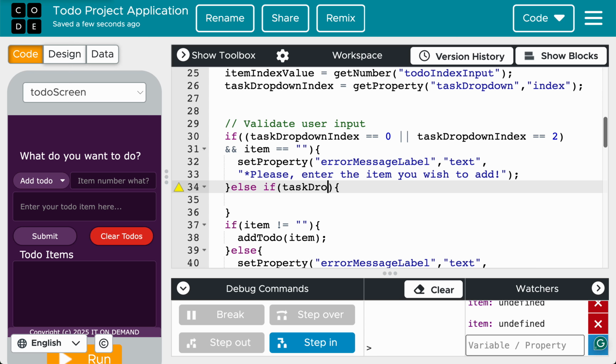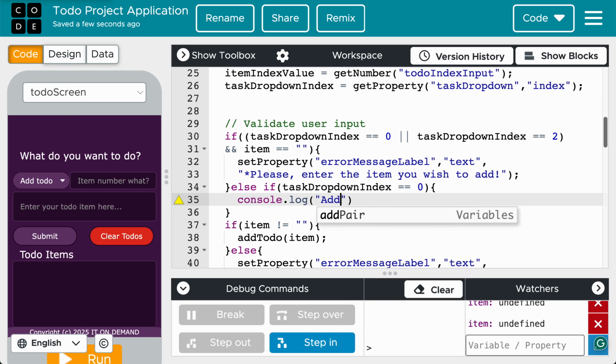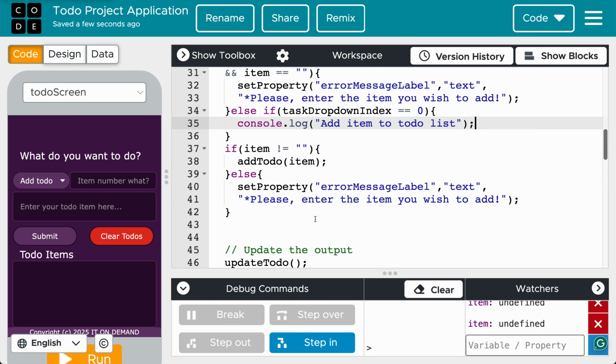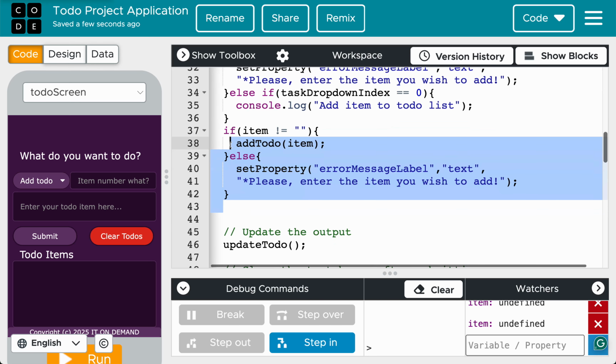So if task drop down index, if that's 0, what do we want to do here? We want to then add that item. So now I'm just going to have this add item to do list. And this is what I'm going to do for all the others, just so we check to see if this is working for now. So I'm going to comment out this part of the code just for now.